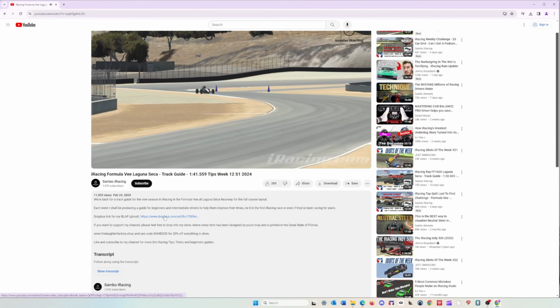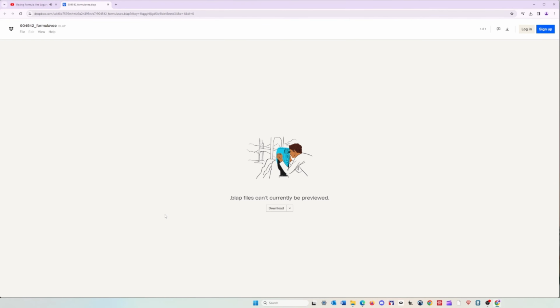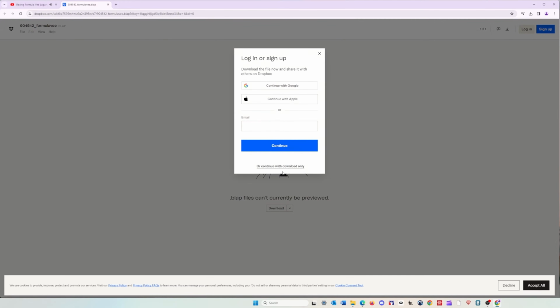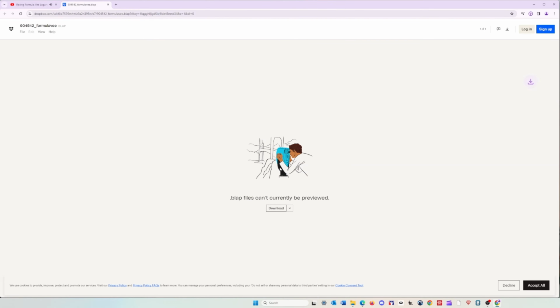All you do on one of my lap guides is open up the Dropbox to my BLAP file, B standing for best lap. That will then give you a download. You click on download, it will say, would you like an account? You don't have to have one. You can just say, no, I'll take the download. It'll very quickly download. It's a very small file. You go to your downloads.